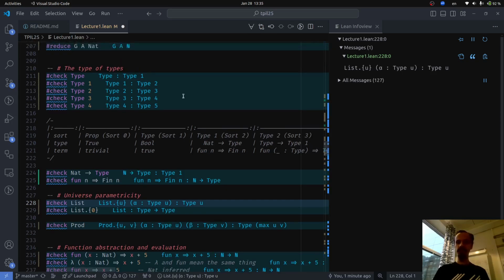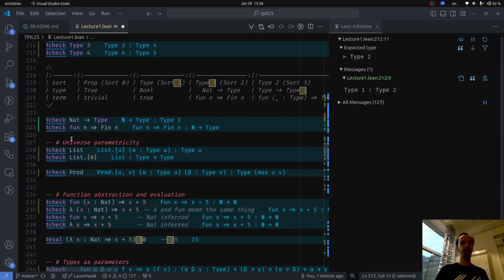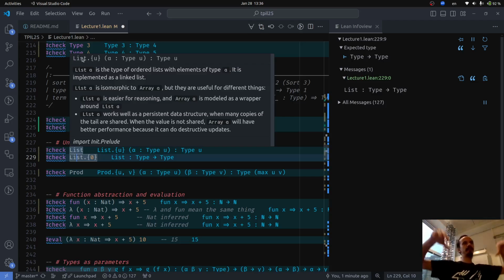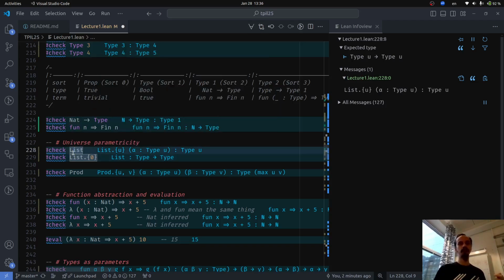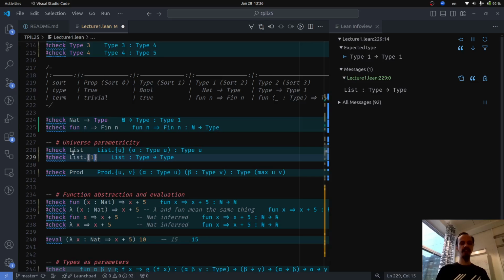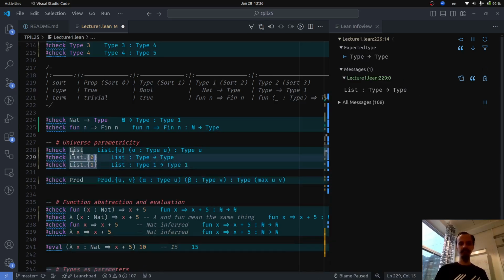So we have all of these universe levels, but it would be annoying if we had to use concrete universe levels everywhere. In particular, list, for instance, is supposed to take a type. So this is the type of lists whose elements have type alpha. So list itself is a function from types to types, but it has sort of multiple variants. So you have a function from type to type, but you also have a function from type 1 to type 1. So if you wanted to store a list of objects of larger and larger types, then you would need to use these other variants.